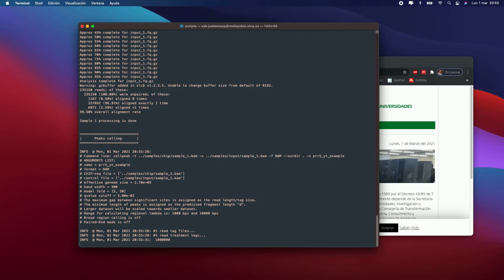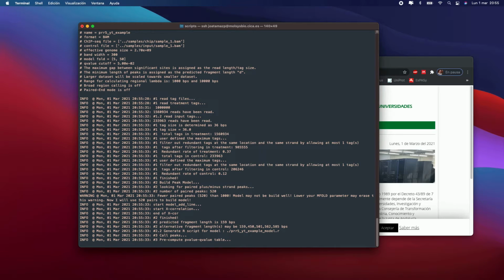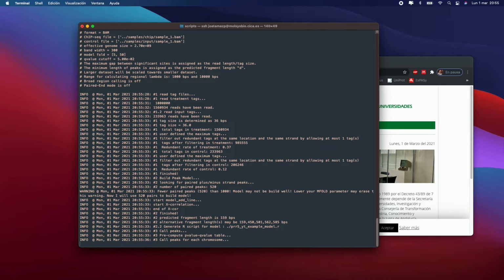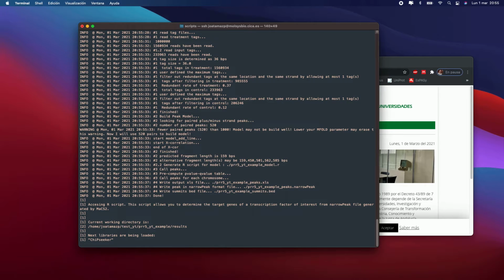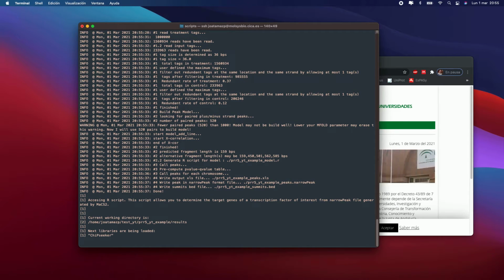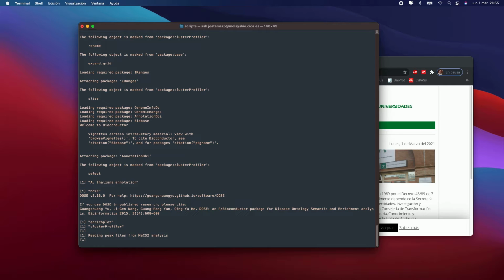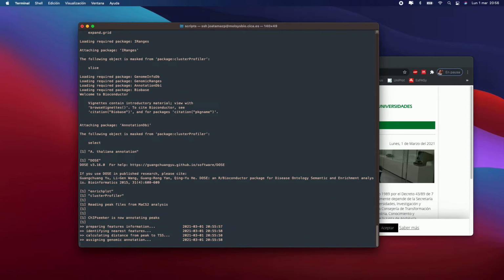So it has also mapped the input files, and now it has done the MACS2 peak calling. Once it has been done, it starts to run the R script that is going to annotate the peaks to the function, that is biological processes, molecular processes, cellular location. Okay, now it's annotating by ChIP-seq.